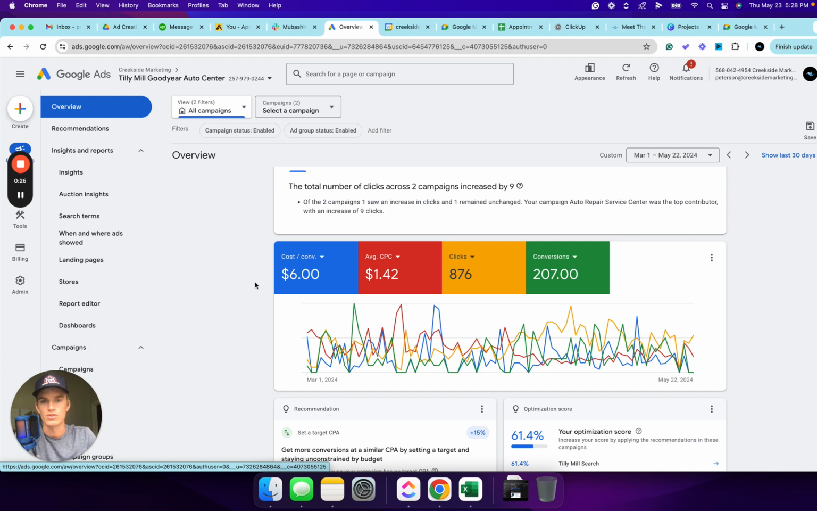Cost per click is pretty reasonable. Cost per conversion is low compared to a lot of industries, but for the auto repair industry, the average cost per conversion is actually around $15, so that's already a pretty low average, so that's not a huge problem.